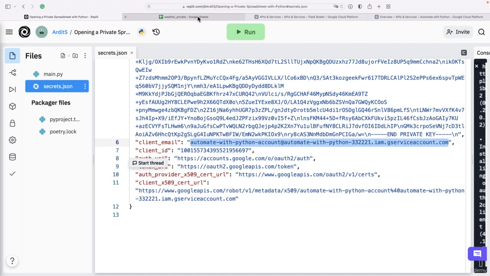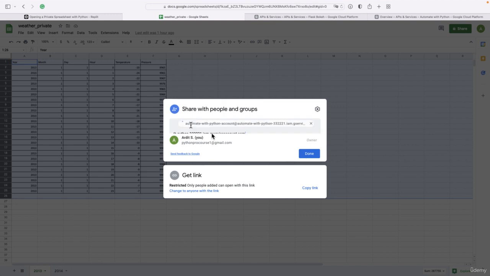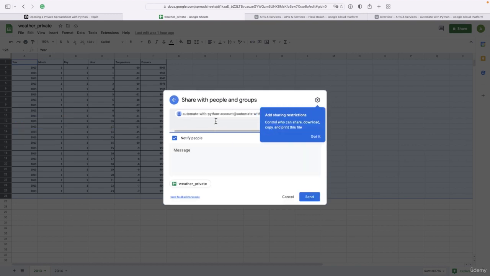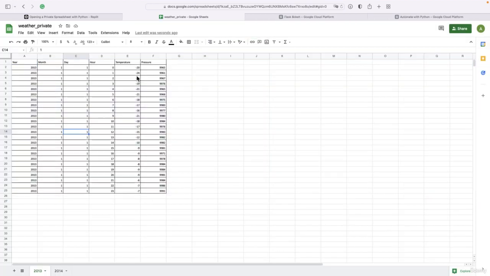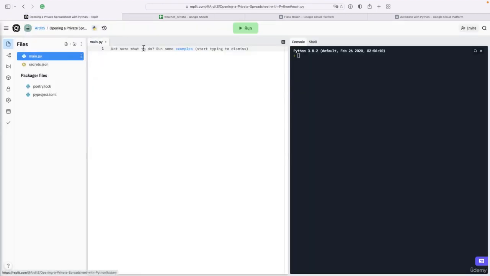Copy it, go here and paste it in the invite box. And you want to give this the editor permissions. So press on send. And that completes the part of configuring the Google APIs. Now we want to go back to the code and import gspread, which stands for Google Spreadsheet.